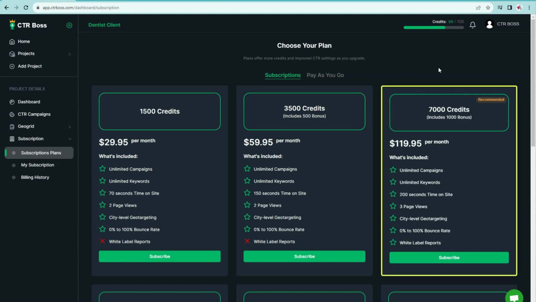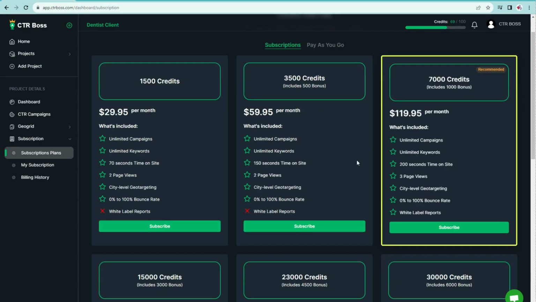For CTR campaigns, for every single search that you perform, it uses 10 credits. For Geogrid, for every scan that you perform, it uses 1 credit per marker. So for example, if you do a 3x3 scan, it will cost 9 credits. There's 9 total markers to generate data for.